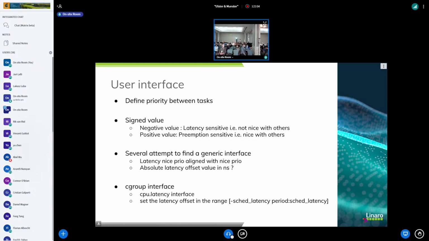Take a mic for the online people. What do you do when you have a CFS task in a group, and you apply this value to the group, and the task has its own value? Is it somehow aggregated, or do you take the group value? No, right now it's really per level. If you set latency nice of a task, that will be applied inside the group. And then if you want the group to be scheduled before others, you will have to set the latency of the group.